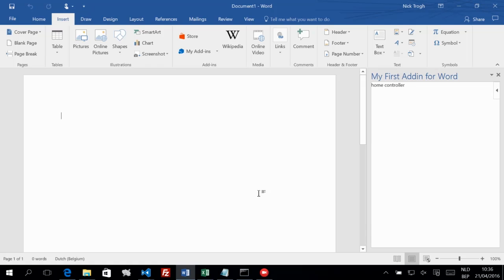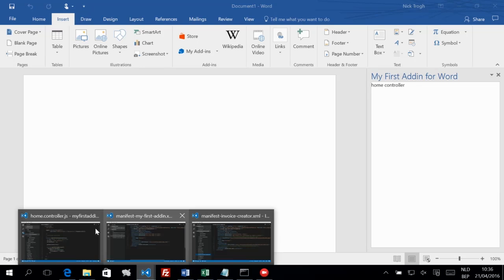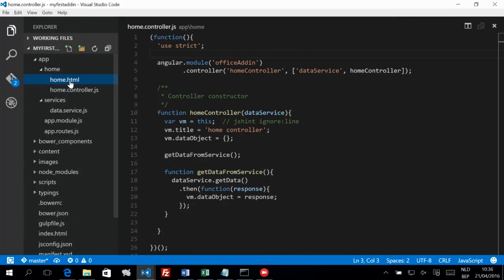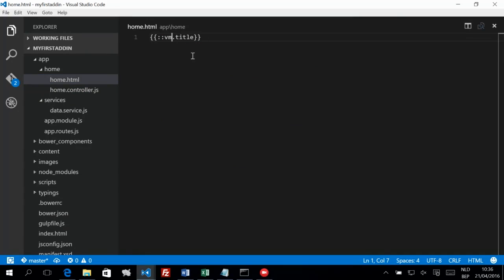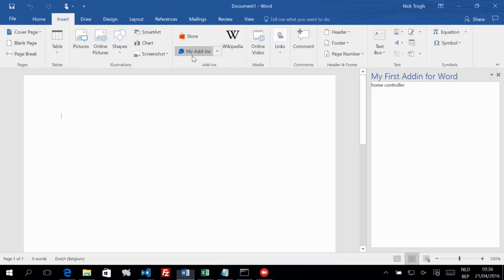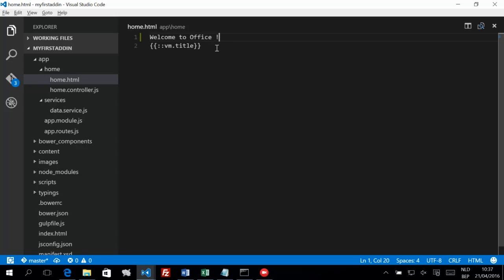If we look at our Angular code in our home.html, we could modify this, for example, to say welcome to Office. Save this file, and then in our add-in here we can reload. It says welcome to Office, and then the home controller, which is basically our VM, what we had here, vm.title. So from here on you could do AngularJS programming as you're used to, pretty much straightforward.